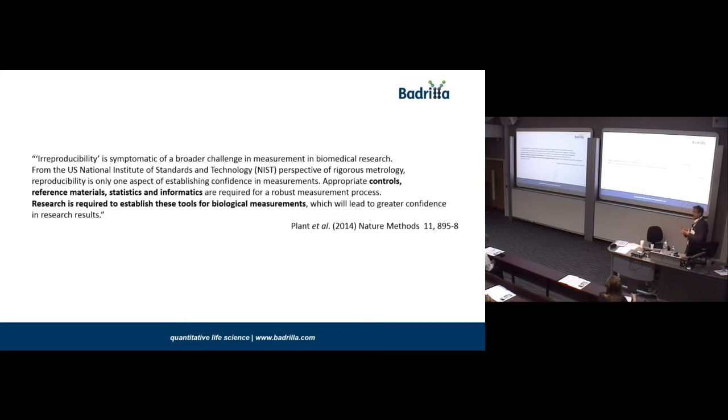And in some respects, Arthur was talking about that in the immunohistochemistry guise yesterday. So research is going to be needed, she says, to establish the tools for such a set of measurements, which is what we're covering.